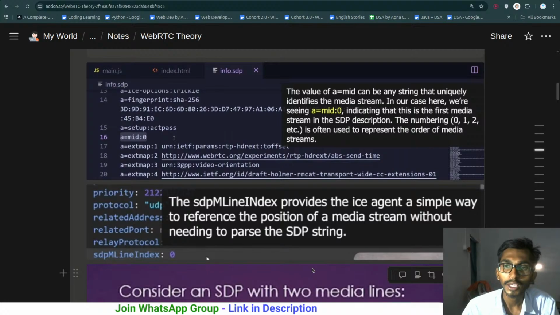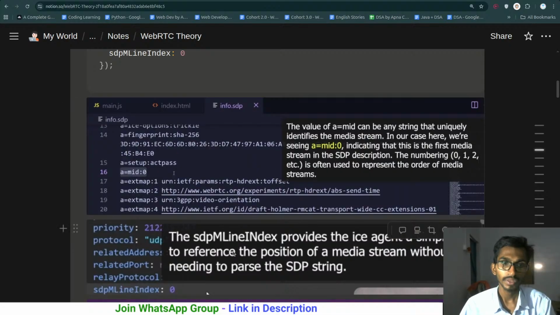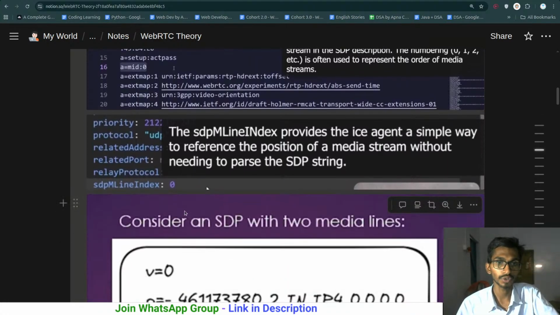And the value of sdpMid can be any, what is this now? We are talking about sdpMid 0. This represents the media, if I'm not wrong. Let me see. The value of sdpMid can be any string that uniquely identifies the media stream. In our case here, we are seeing sdpMid 0, indicating that this is the first media stream in the SDP description. The numbering 0, etc., can be anything, often used to represent the order of media streams. So ultimately, there can be many media streams, and the number over here simply represents the number of the media streams that you actually have in your device.